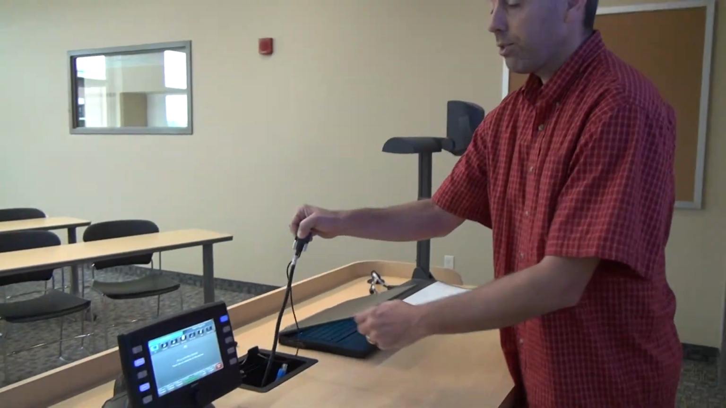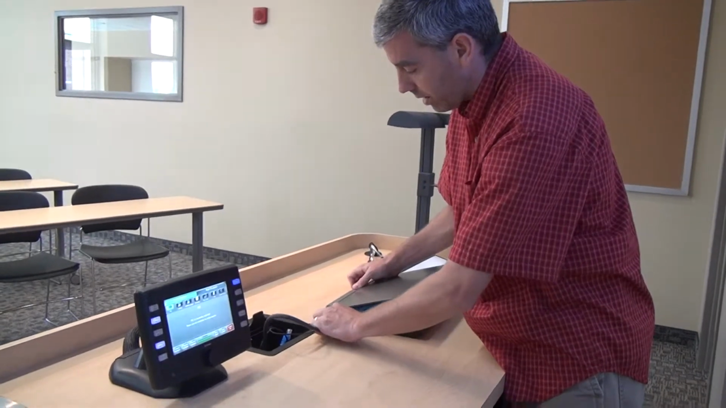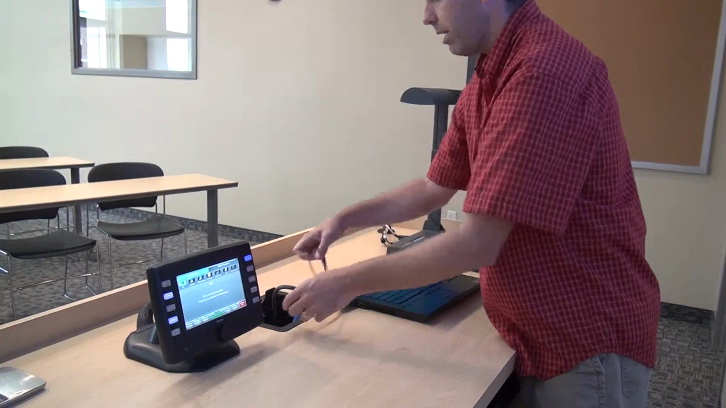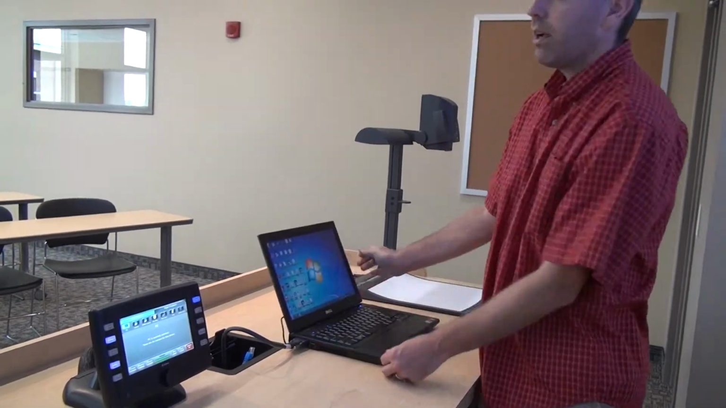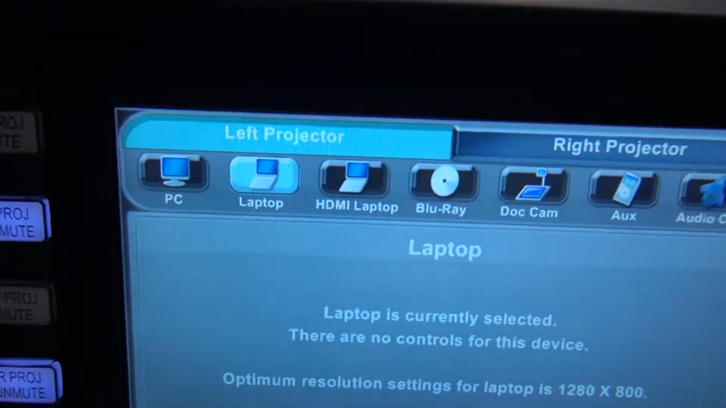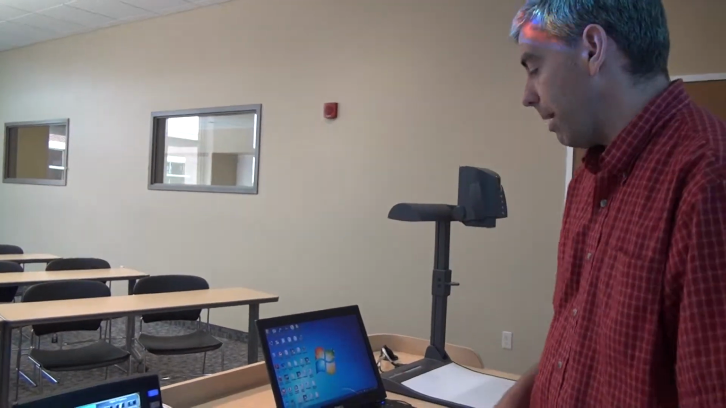So my laptop uses a VGA connection, so I'm going to choose the VGA cable there, and I'm going to plug it into my laptop. And then I'll take the audio cord and I'll plug that into the headphone jack on my laptop. Okay, then I come over to the touch panel, and I'm going to press the button labeled laptop, and that's going to switch the left projector to my laptop, and it shows up nice. So now on the right screen we have the PC still, and on the left screen we have my laptop.